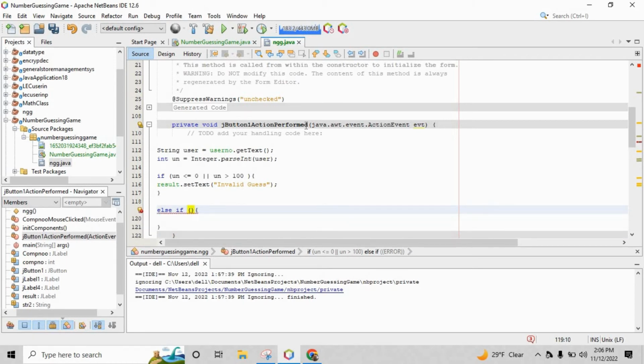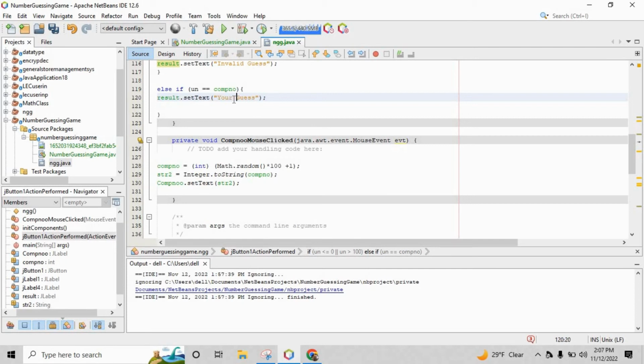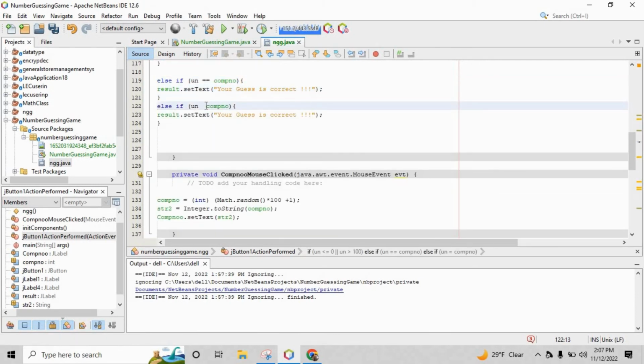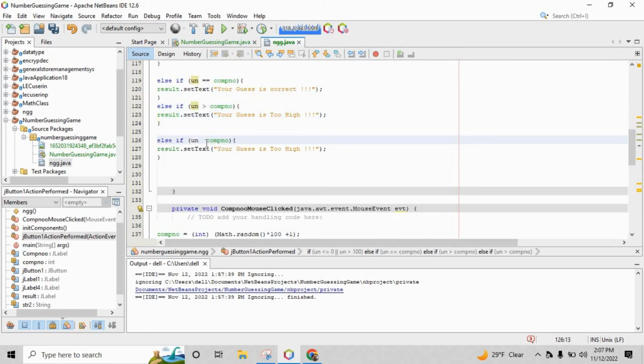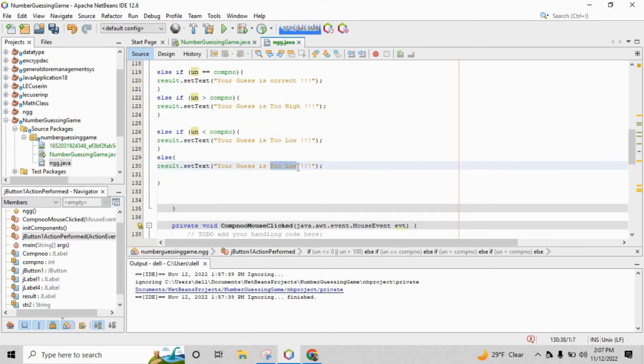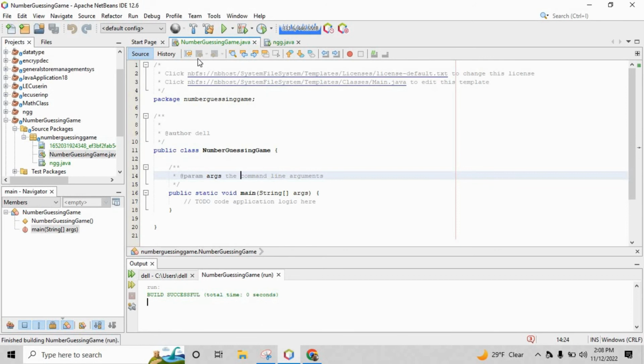The second condition shows if the user number is equivalent to the computer number, that means the guess is correct. So here we have to write your guess is correct. Alright, now we need to create another condition with the help of else if. Just copy and paste from the above line and change the condition. If the user number is greater than the computer number, that means your guess is too high. And if it is lesser than the computer number, that means the guess is too low. Now, the last condition is else. If all the conditions above don't meet, that means your guess is incorrect.